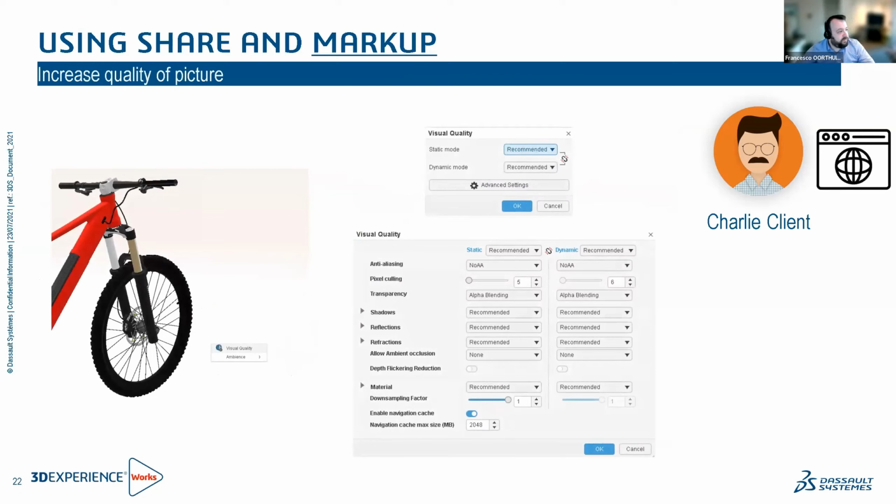Another tip and trick is, if you look here with the right click, you can go to visual quality, and you have two options. You can go to recommended settings, or you can go to advanced settings, and then you can, for example, turn on shadows, and you can make the picture look nicer, maybe to take a screenshot. If you turn on all the settings, rotating can be a little bit difficult on certain computers, but you can make really nice pictures out of it. So that could be something you want to do if you want to snap a picture after you receive the file.